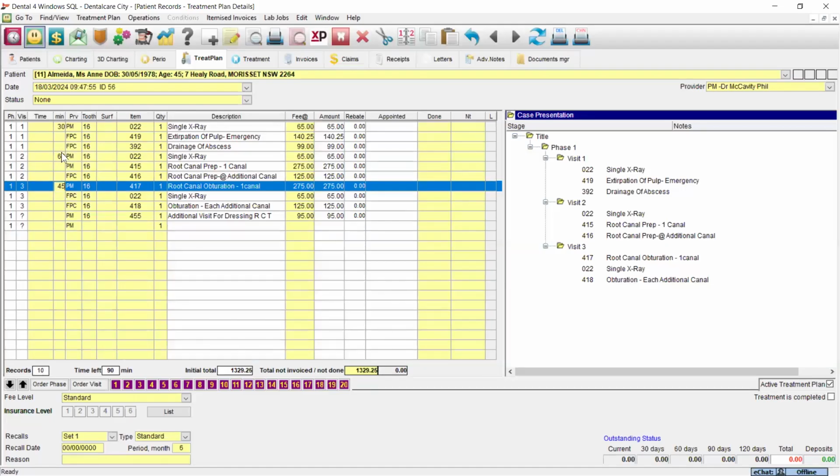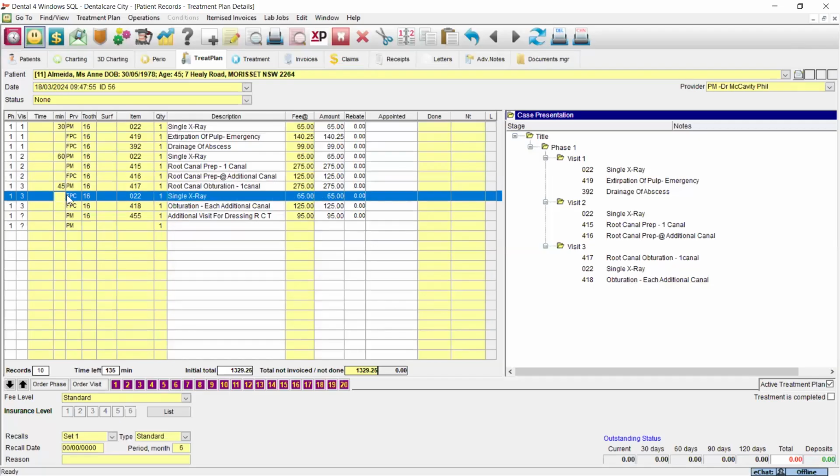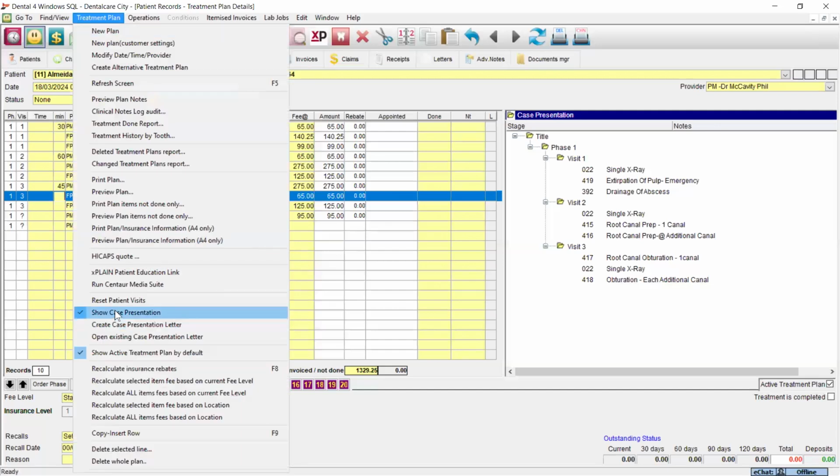Now you can say 20, 20, 20 or 60 in 1. It's easier to do that. And I'll explain the benefit of that shortly. As we did that, you'll notice on the right-hand side, we have phases and visits appear in the case presentation. If you don't see this screen, we go to Find View a Treatment Plan and Show Case Presentation. And that will show this page.